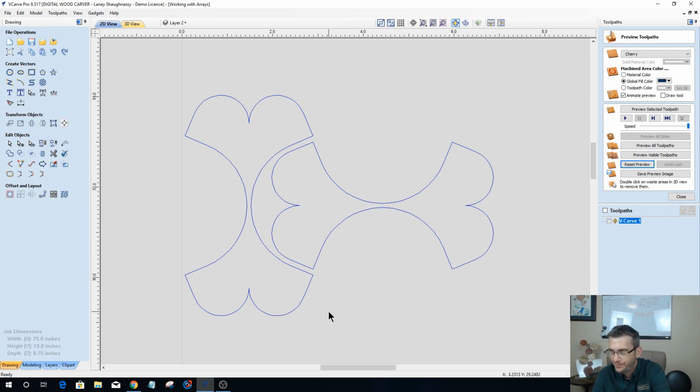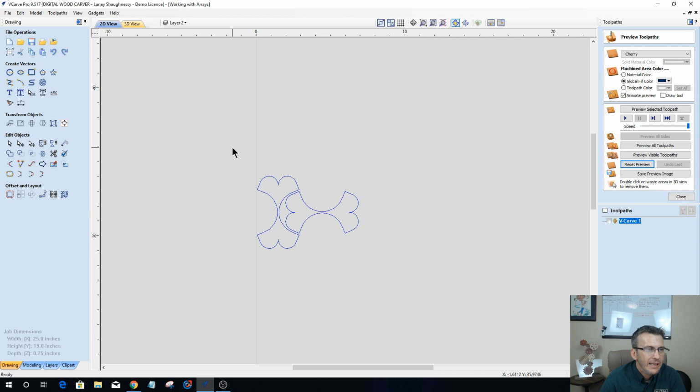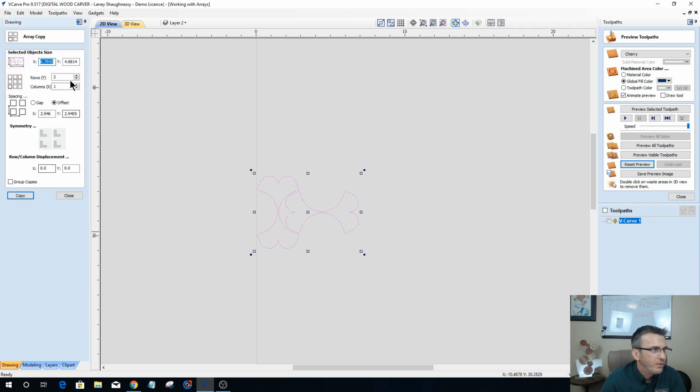So we're going to get rid of that. And now let's go into our array tool. I'm going to do just two, just to start off small, so you can see how this works. Two rows, but just one column. I'm going to move over that distance that I need to, so that part lands here. And I'm going to move up the full height of my part, plus 1/8 of an inch.